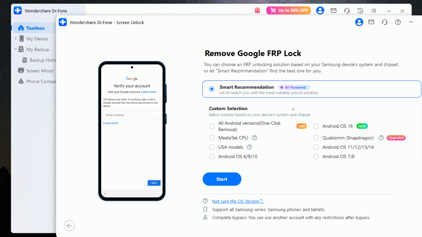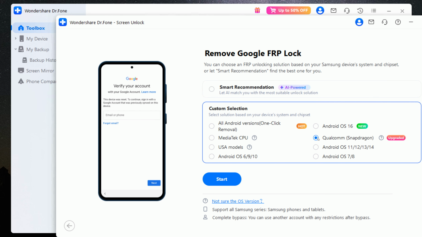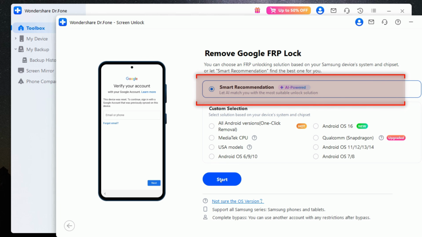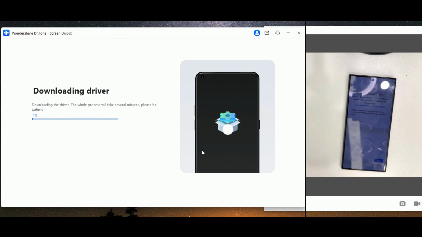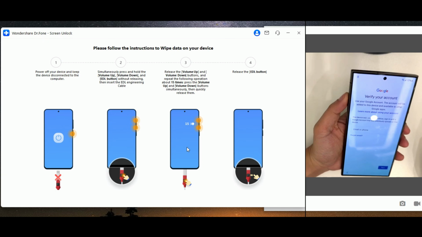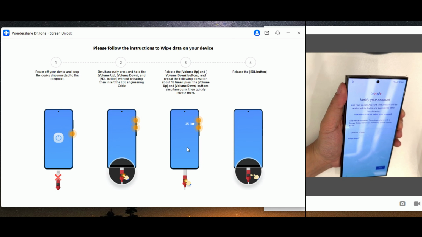Now, one of the USPs of Dr.Fone Screen Unlock is it offers a more guided and reliable FRP unlock experience, a brand-aware workflow and a safer alternative to random FRP APKs. You can custom select the device system and chipset, but I would recommend you go with this AI smart recommendation for the most suitable solution. Once we click start, the driver for that specific Samsung device, which is the Galaxy S24 Ultra, will be downloaded. After that, follow the instructions to wipe data on the device.